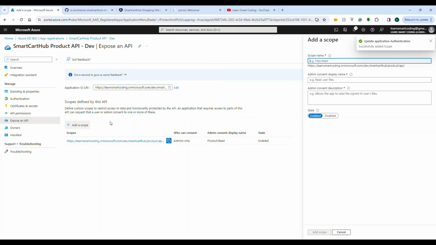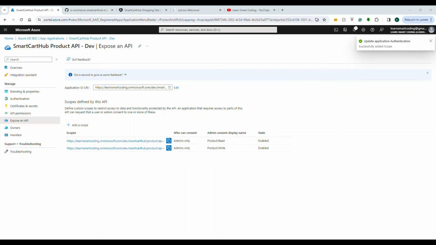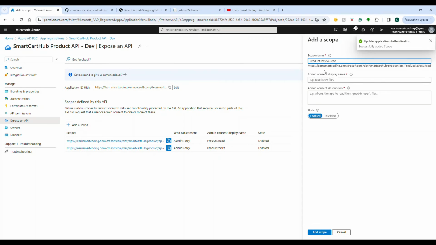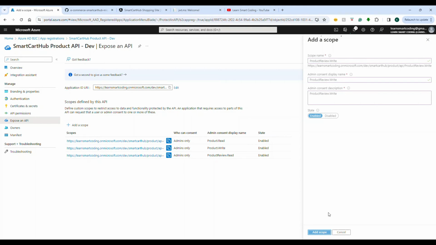and then I will also add product.write scope. Two scopes, one is for write access, one is for read access. So I created it like that. Similarly, there is another controller called product review. So I will create product review.read scope and then a write scope. So now the fourth thing is product review.write. So the four scopes are created, two for one controller, the other two for the other controller.